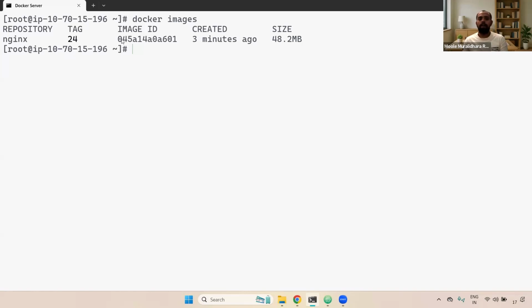And here you have to remember, the image ID is a unique ID. When you build an image, it will create a new image ID. And if you make any changes in the Dockerfile and build the Docker image again, the image ID will keep changing. That is the unique ID. Understand, right?